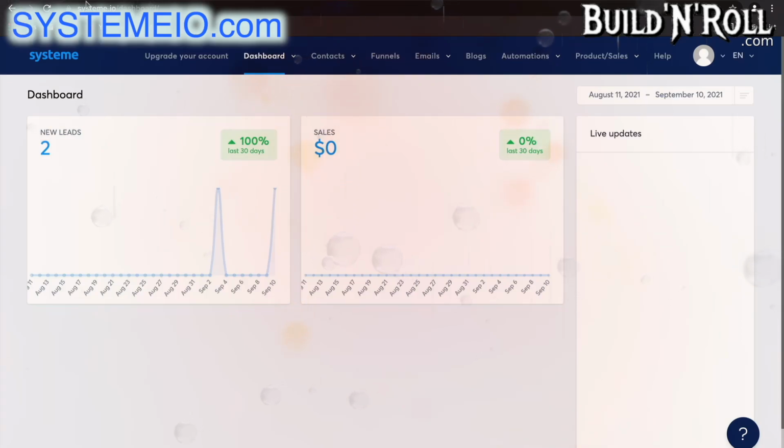We've seen how to manage contacts and sales funnels. I'm going to show you how to send and manage emails on SystemeIO. And of course, you want to send emails and make use of email marketing. So on System, there are two main functionalities under emails: newsletters and campaigns.